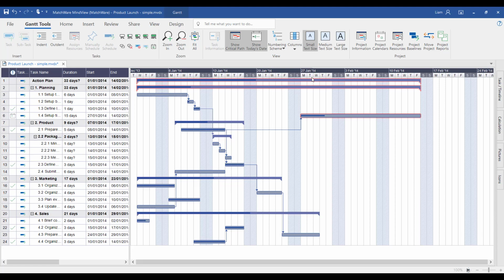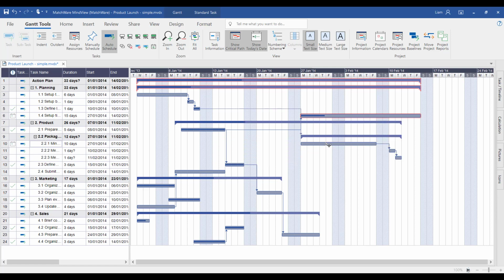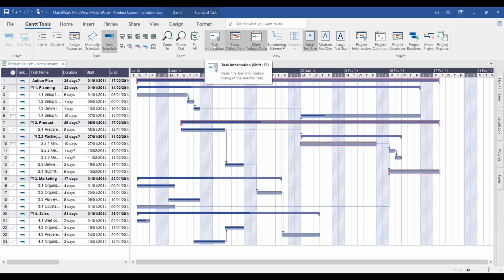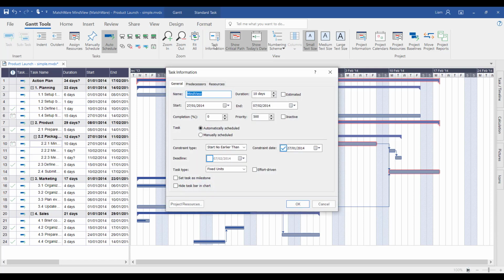MindView is designed to be as intuitive as possible, and it's very easy to drag and drop all the duration bars within the Gantt chart. By dragging the end of the duration bar you can affect the duration, you can drag and drop to define the start and end date, and even drag and drop to define predecessors. To start adding more detailed task information, simply select task information where you can define various different constraint types, effort-driven tasks, as well as set tasks as milestones.